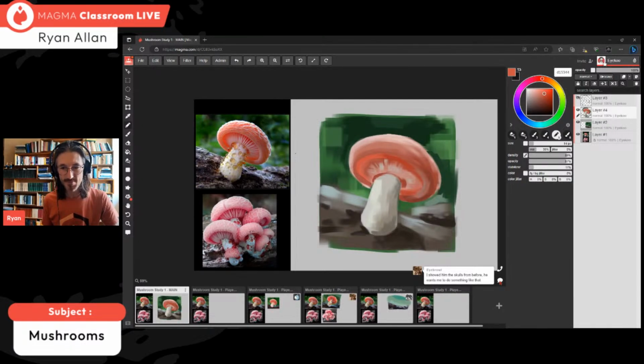Nice. Let's get a bit of, no, darker, saturated. Yeah, it smells right. Like scale.